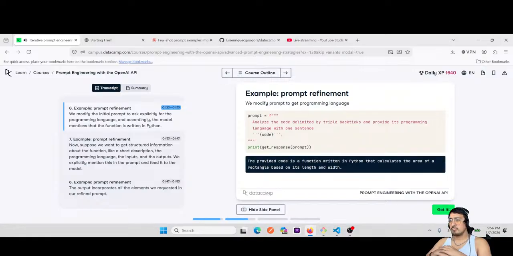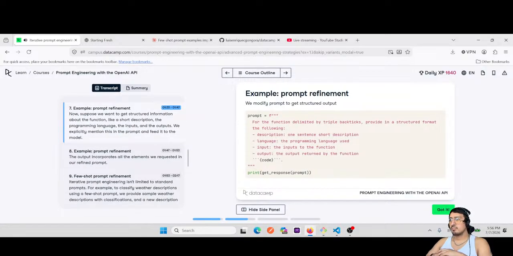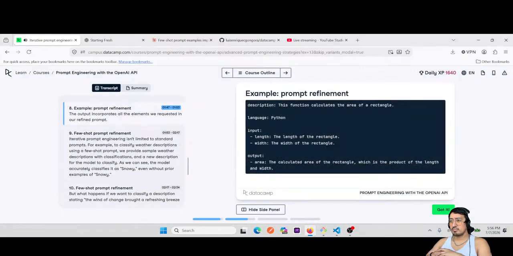Now, suppose we want to get structured information about the function, like a short description, the programming language, the inputs, and the outputs. We explicitly mention this in the prompt and feed it to the model. The output incorporates all the elements we requested in our refined prompt.